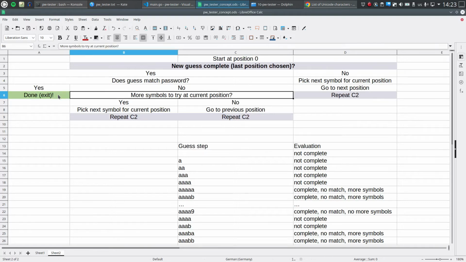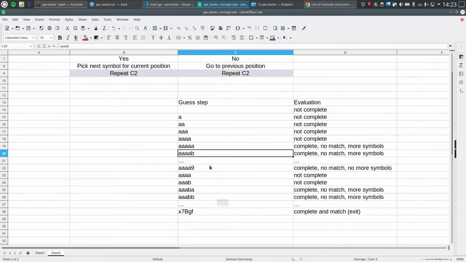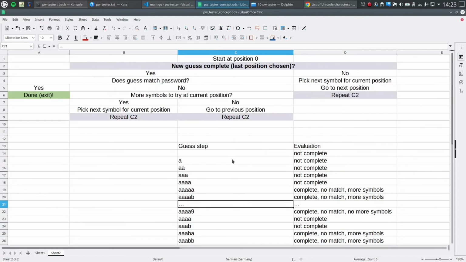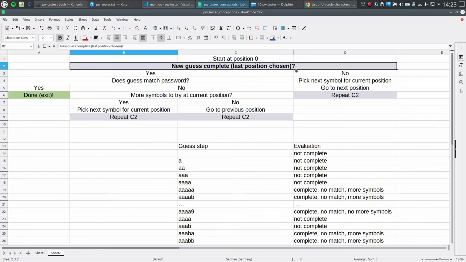Usually it will not match, and that means we need to continue. We check if there are more symbols to try at the current position. So here it is complete, but it doesn't match our test. We got more symbols at the last position, so we go on with the next symbol at the last position, which is B. Then we test again, it is no match, we test with C, and so on and so on. So we actually say pick next symbol, repeat. This is when we again call the function, make a new function call to the same function, so the recursion goes deeper down.